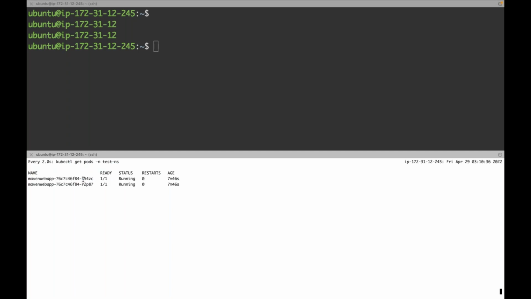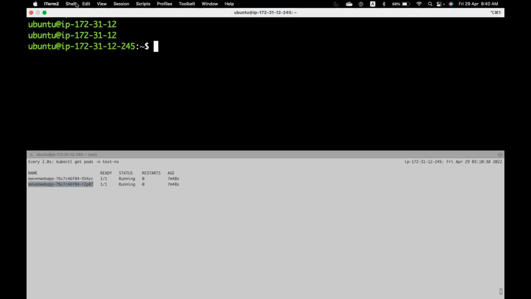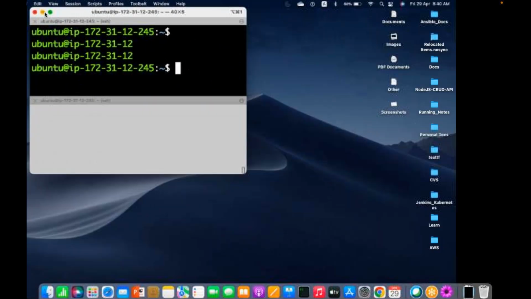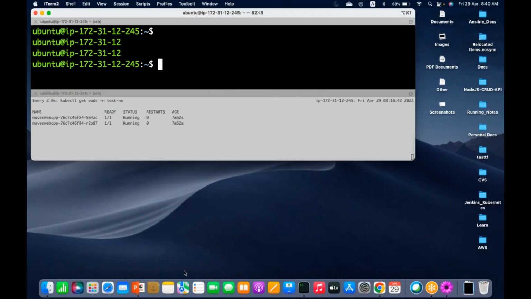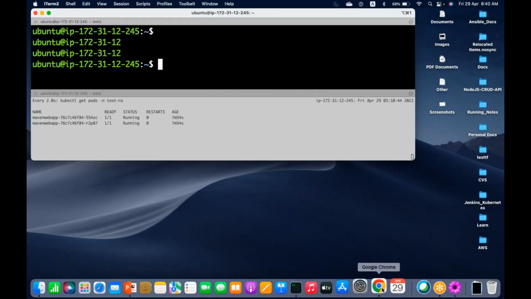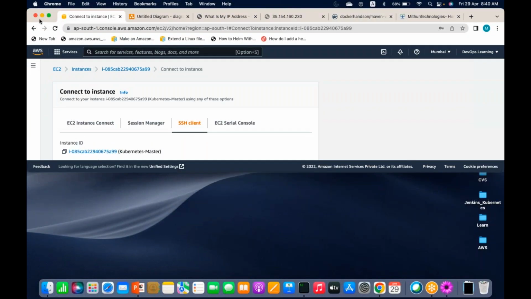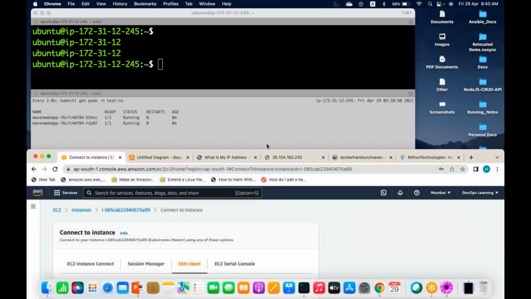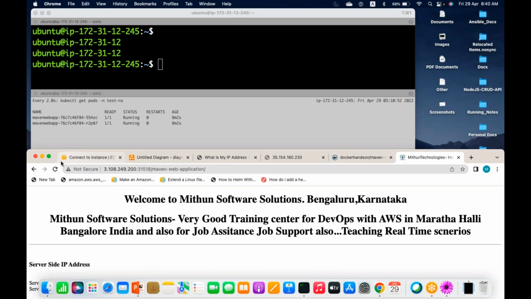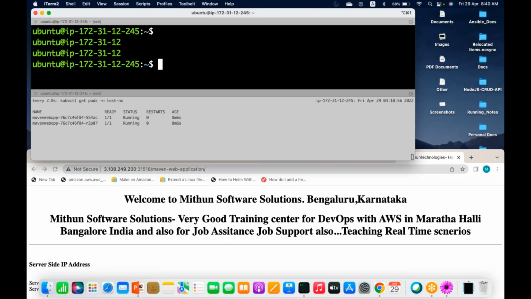Now my pods are running as of now. I'm able to access my application also, because my pods are running, via the service. Now, let's say there is a new code. The new image is created. Now, can I update my deployment?